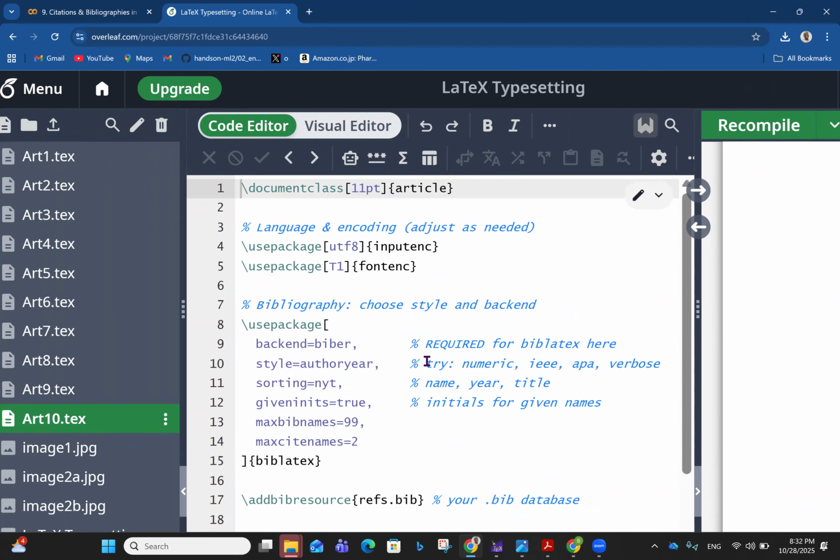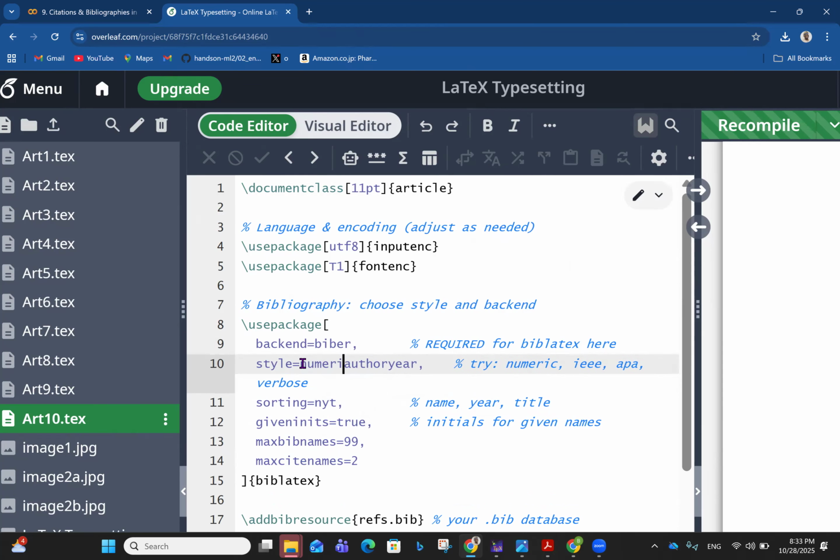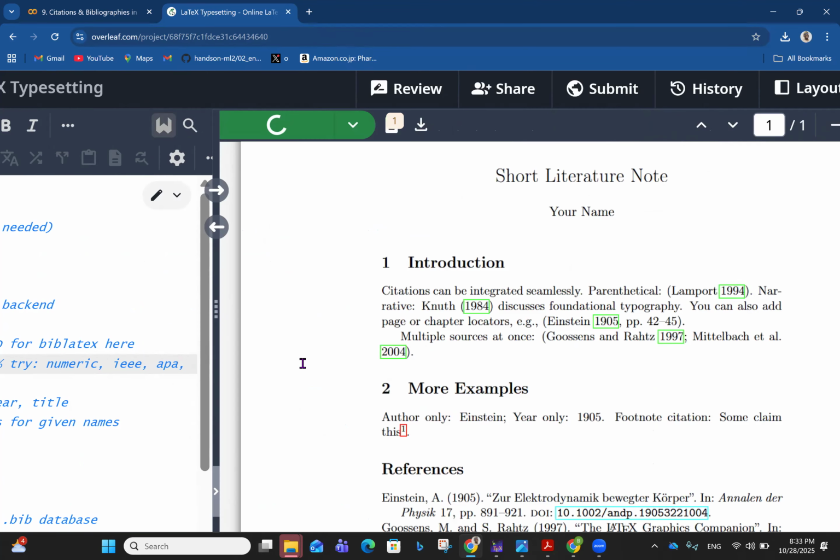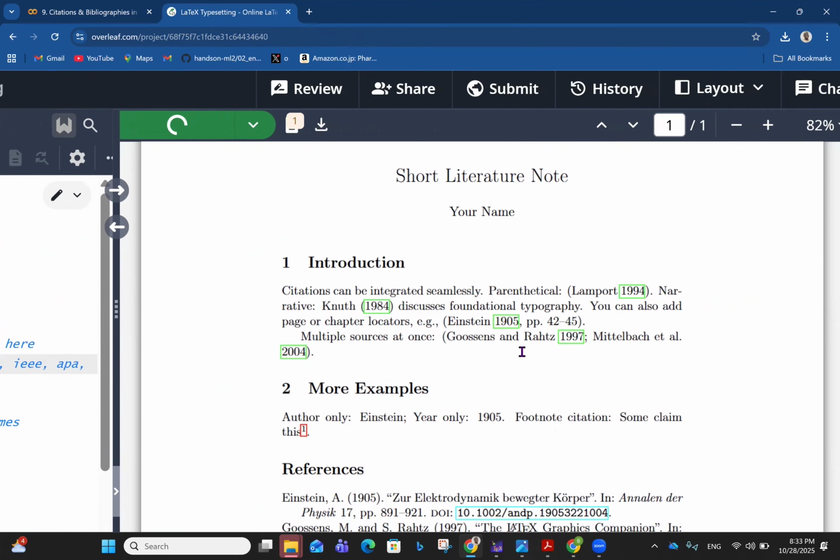Then style authoryear. Apart from other styles, you can try numeric, IEEE, APA, verbose. So all you need to do is change authoryear to numeric. For instance, let me even comment out authoryear and just say numeric, and comment this out using percent. Okay, so you see, instead of all these notes, Lamport and everything, it just changes to numeric.